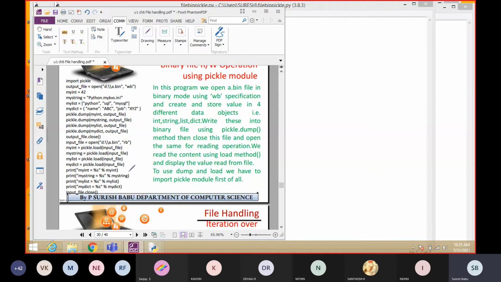See the size of the program. Don't think this is the biggest program. Don't think like that. Actually this is very simple. See here, in these 4 lines we are giving input. We are assigning these four types of data: the first one integer, then string, list, then dictionary. 4 data items we are assigning, and the 4 things are written in the file using dump.